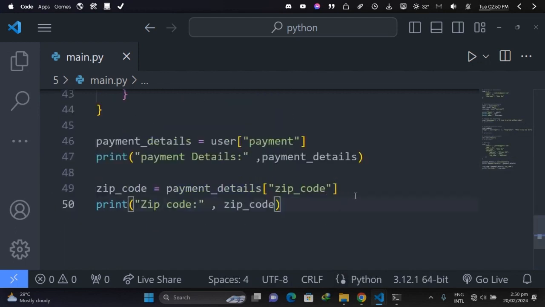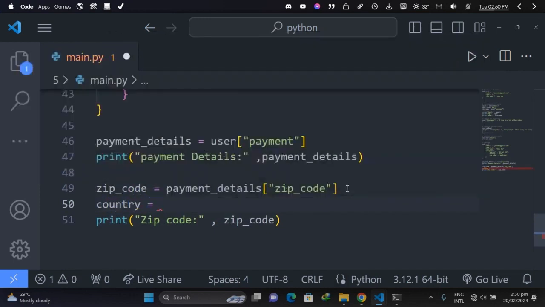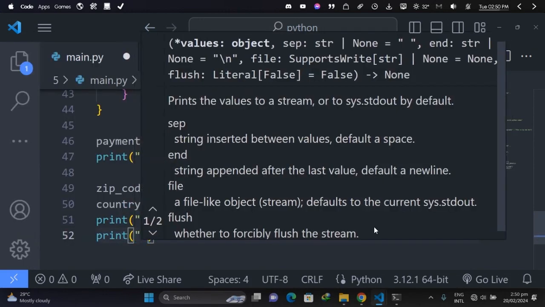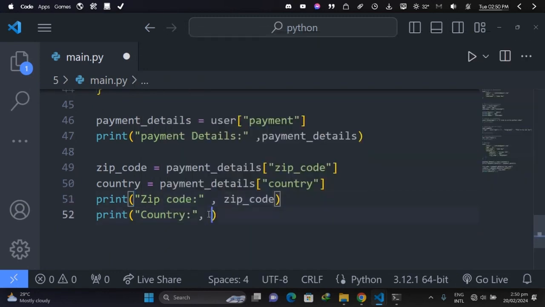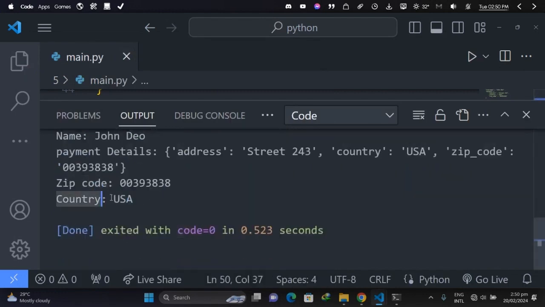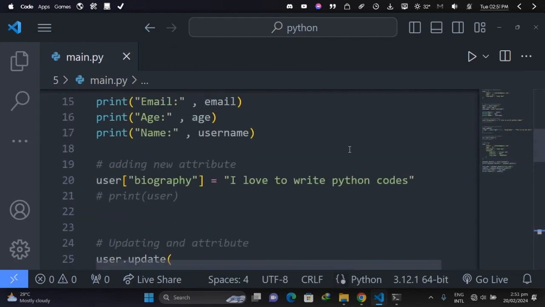So we can also grab the country. Let me have my country, then I'll set it equal to payment details again. Then I'll put square brackets, then I'll put the country over here. So I can print the country, so print country like so. Let me remove this, and then let me write my country. Okay, so now if I run my code, we'll have the zip code, we'll have the country over here. So this is basically all for Python dictionaries.